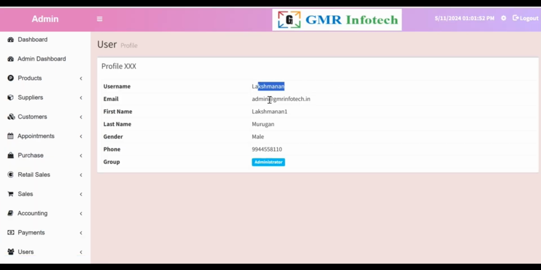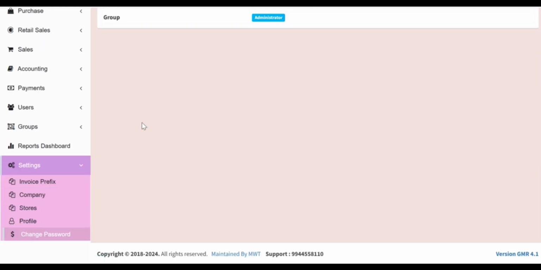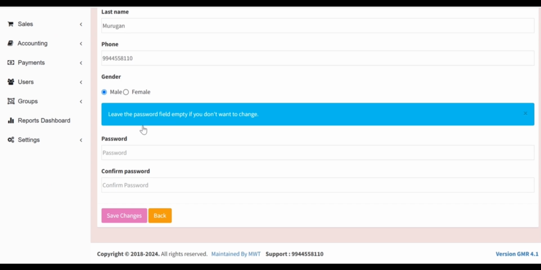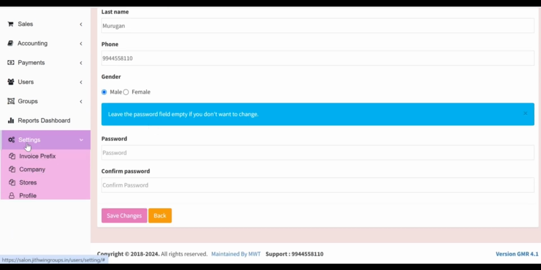And next one is the profile option. The profile option shows which login you are currently logged into the software with. And the final one is change password. For the current login, if you need to change the password or edit anything, you can update and save it from here.